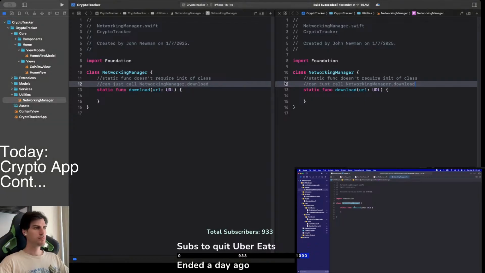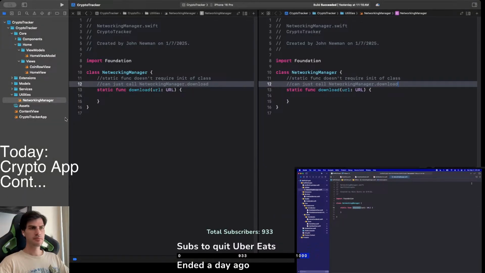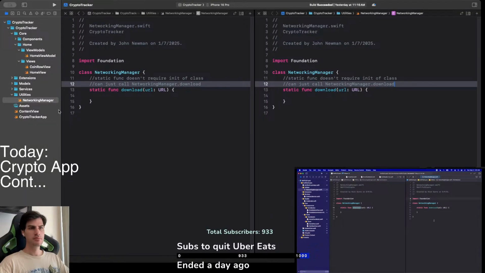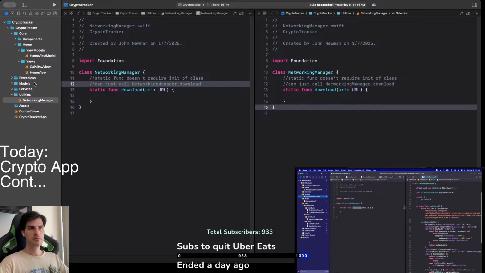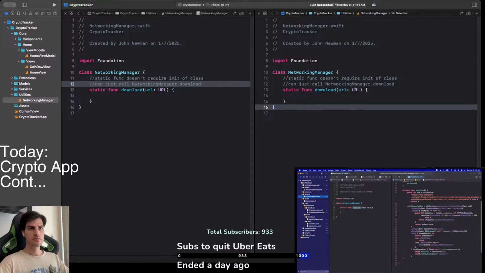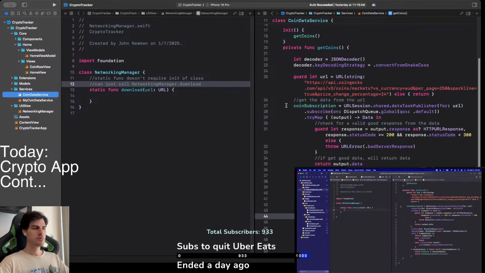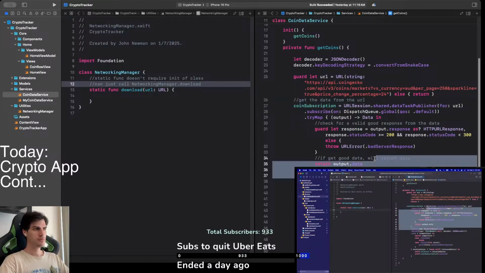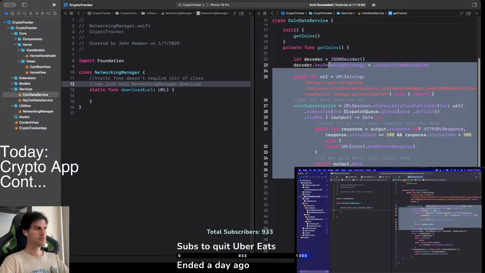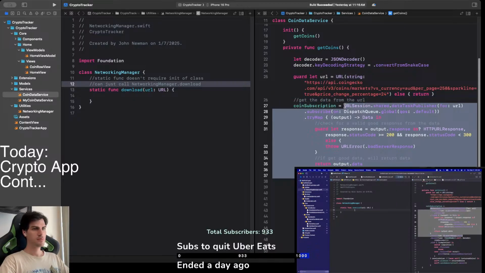Called networkingmanager.download. So I'm going to open up a second editor here, and on the right side I'm going to jump back into the Coindata service. So what we're going to do is basically take some of this code and put it into here. I'm going to copy from this receive on all the way through to this URL session here. I'm going to copy it and paste it in here. And we want to return this whole publisher from this function.